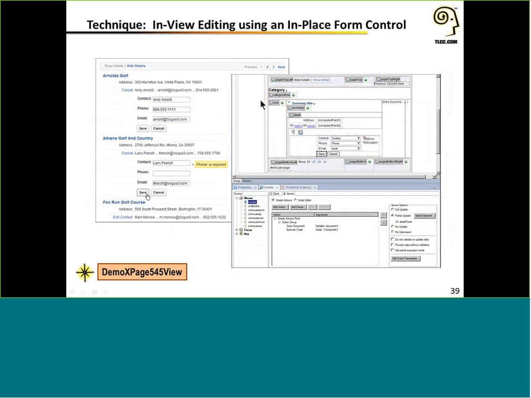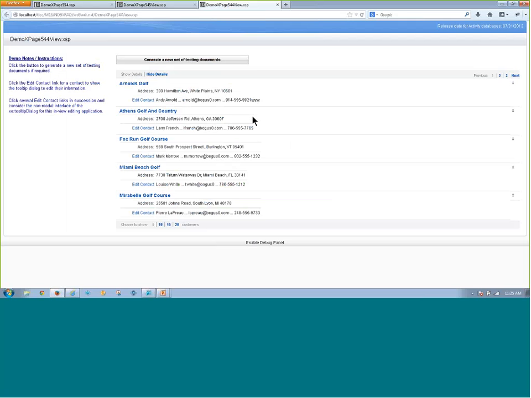Now, we also want to show one more example of how you can do this without leaving the screen, and that would be using an in-place form control. So the setup, again, is very similar. Your data source is set up and bound the same way. Your fields are there the same way. The only difference being that your edit link now is going to display this in-place form, and your save button is just going to save the document and hide that form. So just a different way to handle the same problem here.